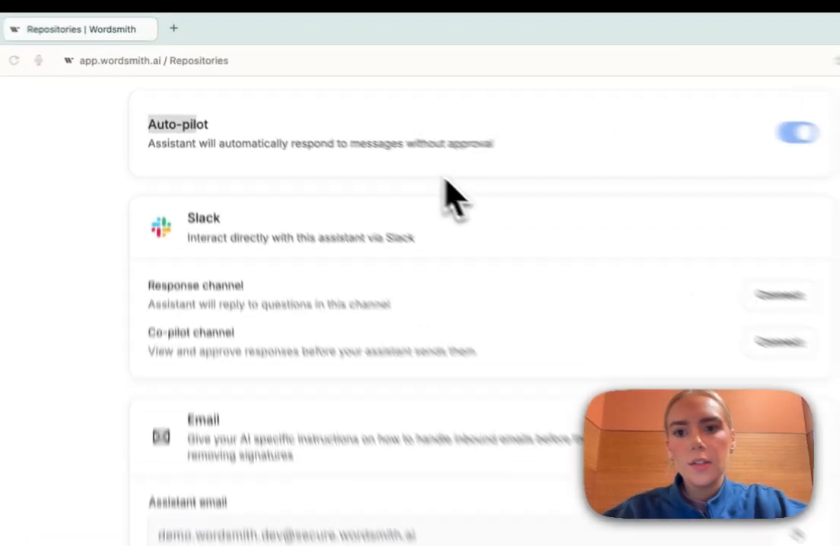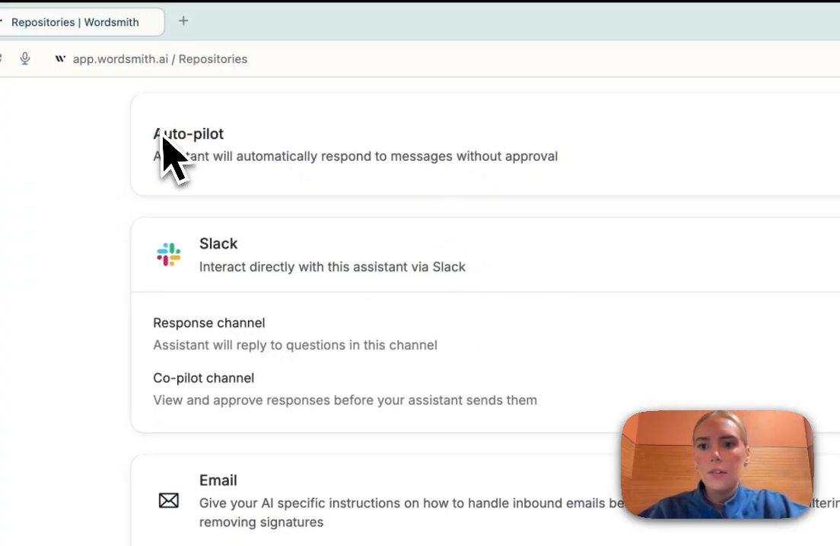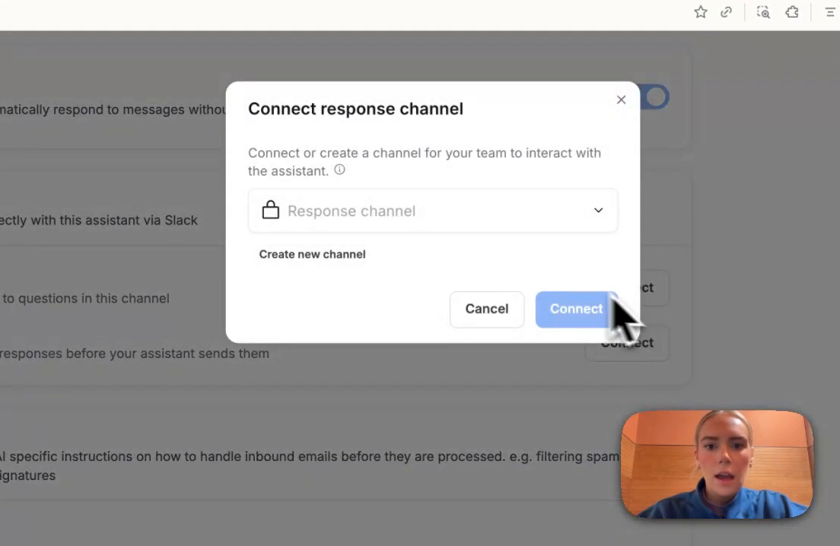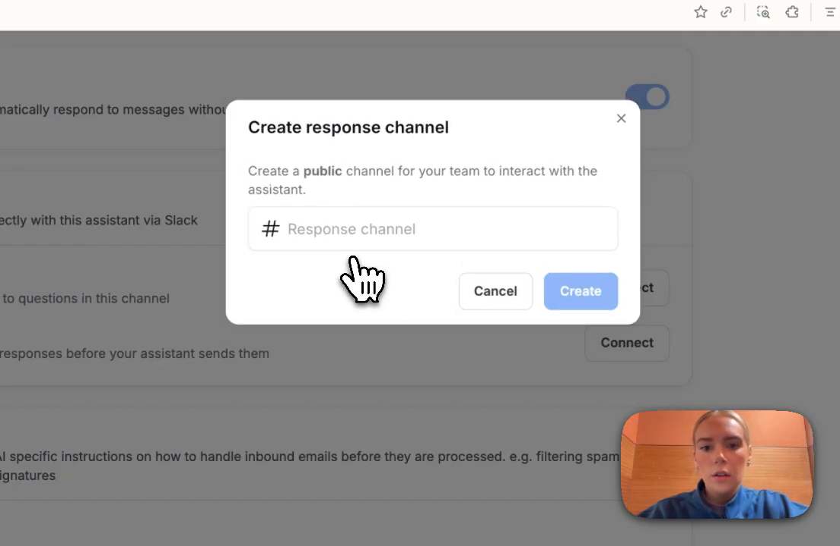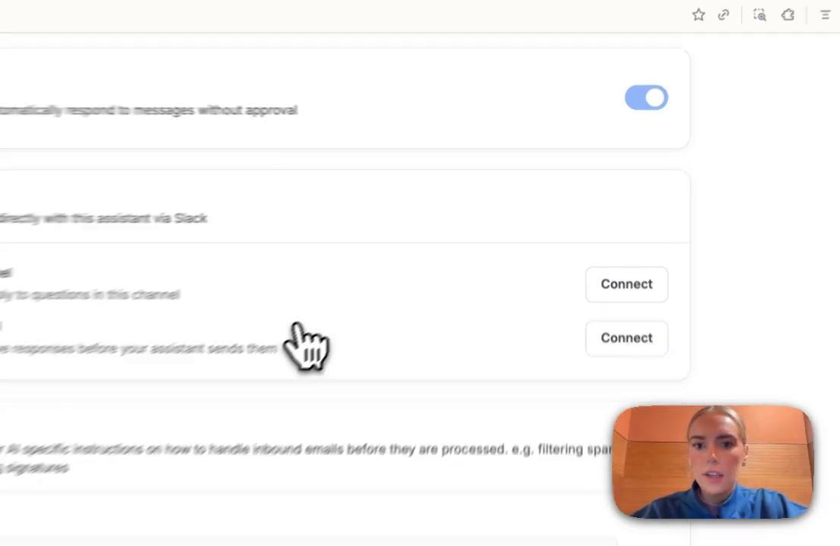Okay, so two ways you can connect your Wordsmith workspace to Slack is by starting on the web app. We're going to have it in autopilot automatically, so this is going to mean that any query that the user asks in the response channel will automatically be replied to in the same response channel. So we're going to connect, and we can either create a new channel, so we can set this up here. This is going to automatically create a public channel for your team to interact with the assistant, or alternatively, we can navigate over to Slack.